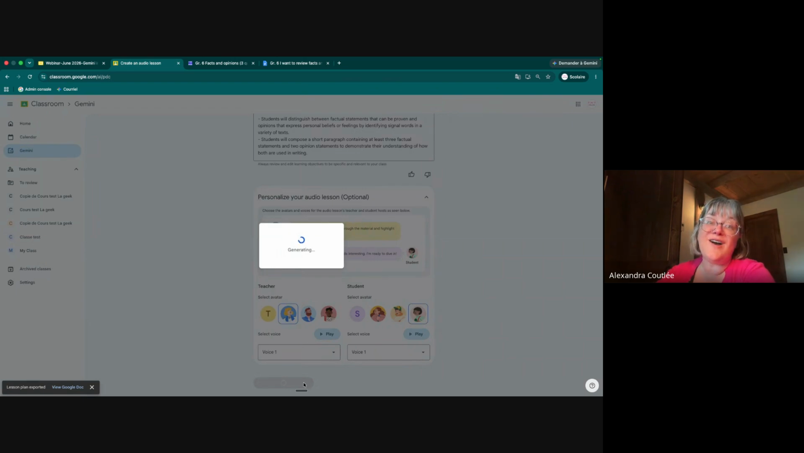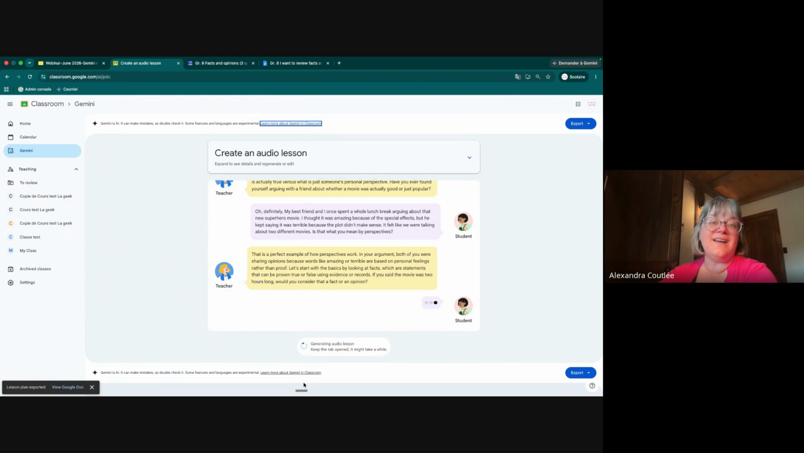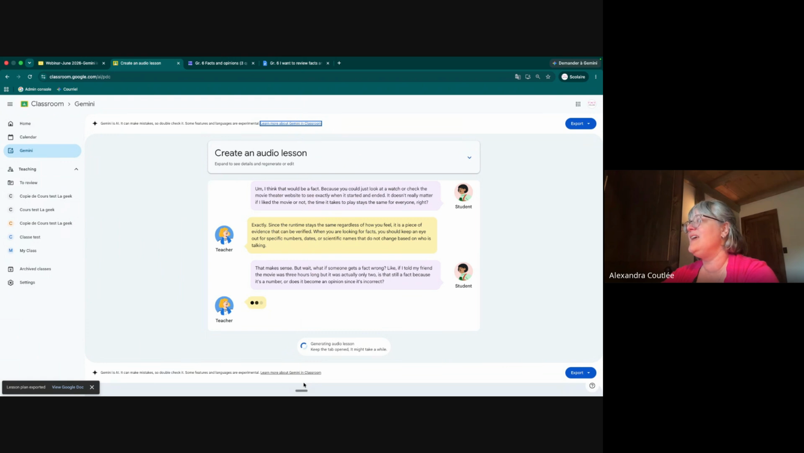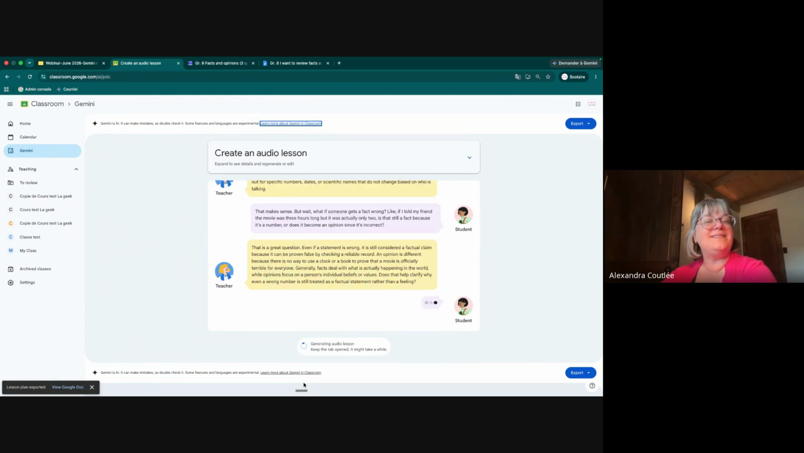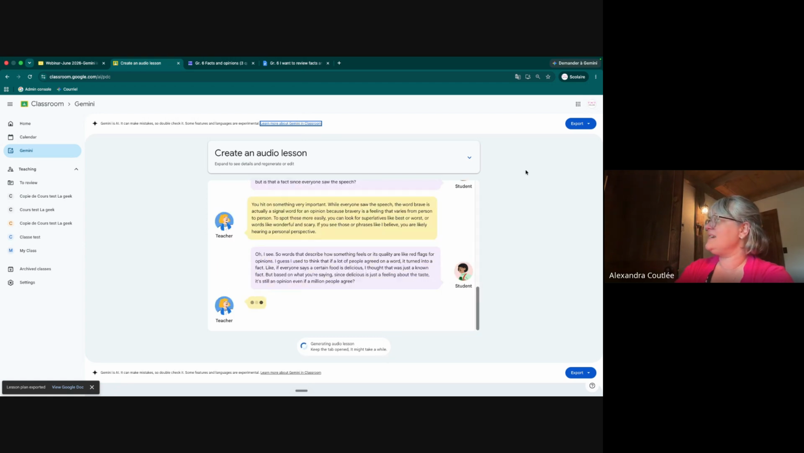Because it's generating audio, it might take a little bit more time than other tools that you just saw. It is pretty fast. And you can watch it create. So right now it's creating the dialogue as we speak between the teacher and the student and re-explaining facts and opinion. Now, while it's generating, I'm going to show you the export button.